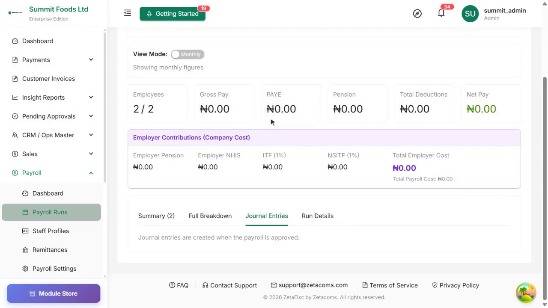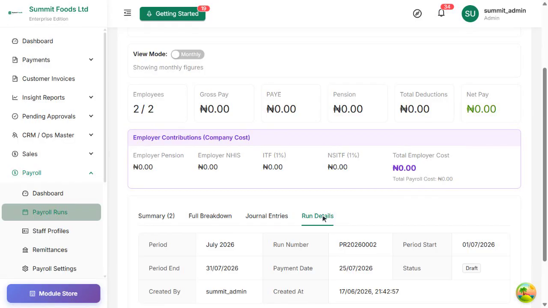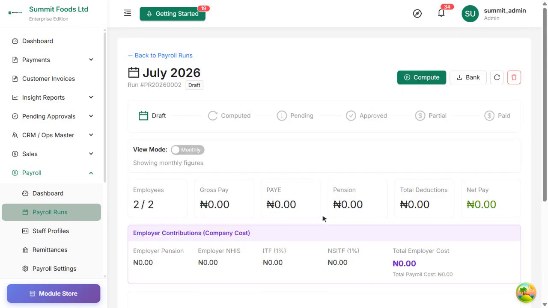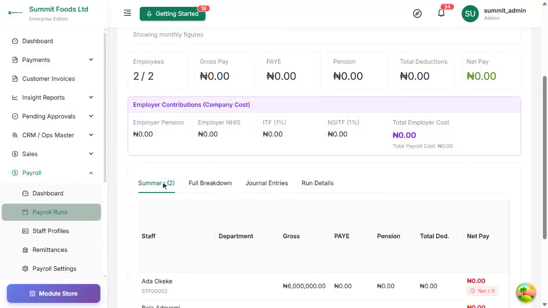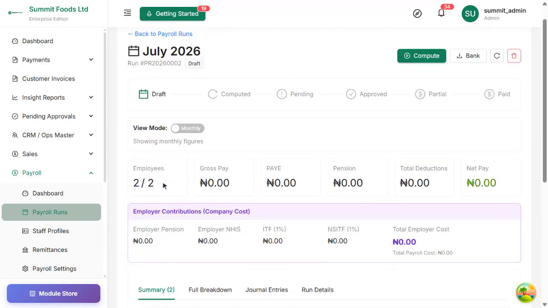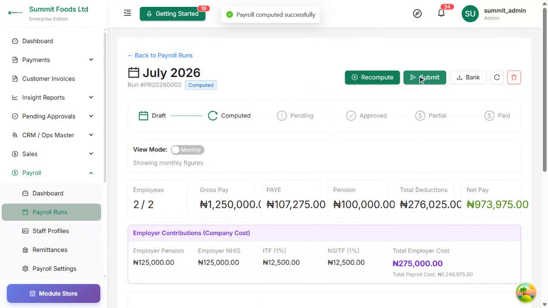As expected, it tells us the journal entries are created when the payroll is approved. We will come back to a fully posted run shortly. Run details shows the period, the run number, the pay dates, who created it and when, and the current status, draft. Now we compute the run and watch the page come alive.